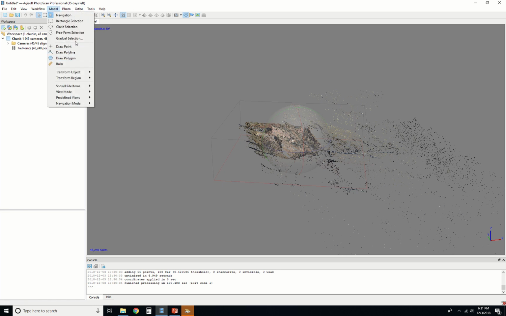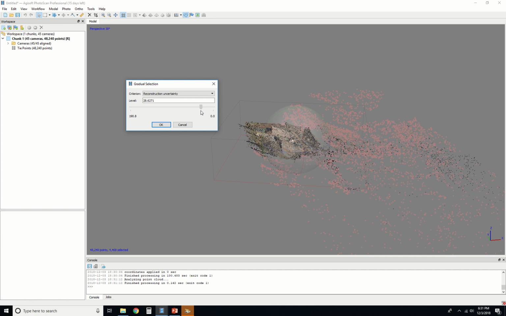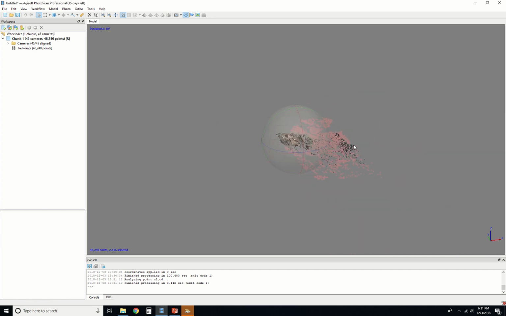So in the first refinement, we'll do this under Model, Gradual Selection. There's a couple different selection tools here. We're going to use the Reconstruction Uncertainty tool. What this does is select points based on the reconstruction uncertainty. So I'm going to go to about 40 to get all of these outlying points that came from the backgrounds of the photographs that we don't really need for the area that we're working with. So I've got those points selected, and I'm going to delete them. You can use this or the delete key on your keyboard.